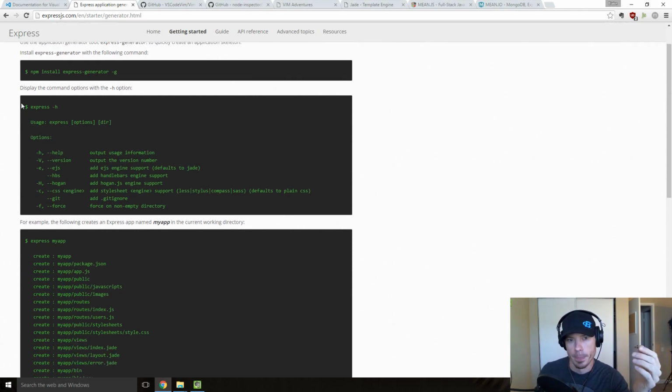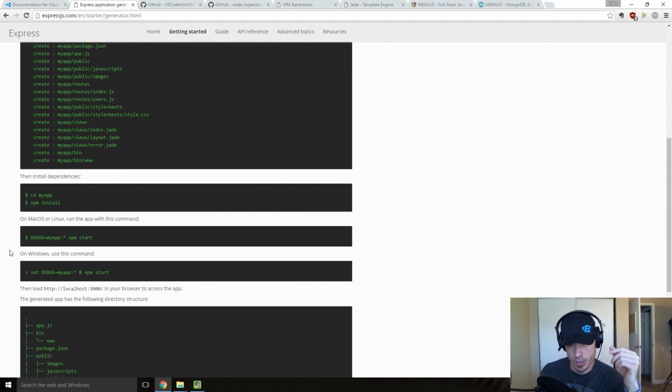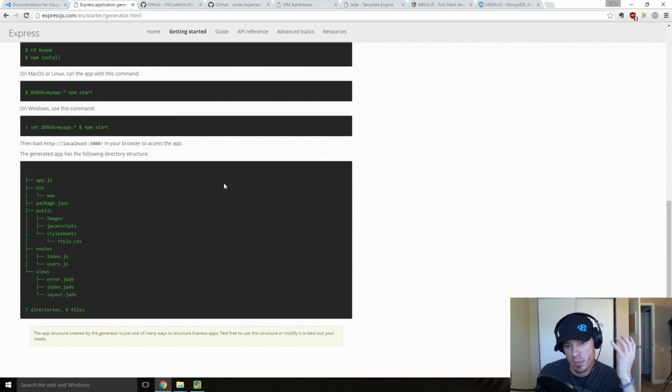So cool. Then you can see here are the commands. For example, if you wanted to create an Express app named My App, boom, express MyApp. And then after that, you do an npm install, which will install the dependencies and so forth. There you go. You have everything related to this, and you're good to go. You have basically an app out of the box ready for you.